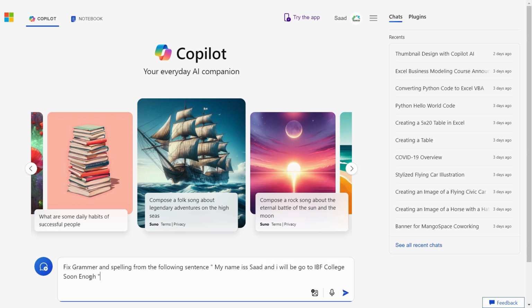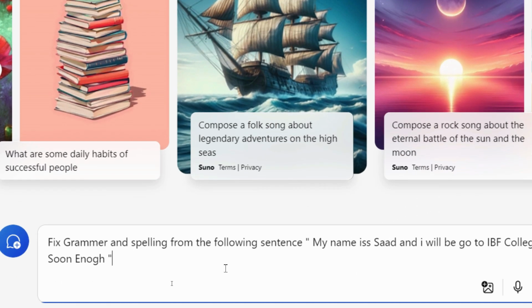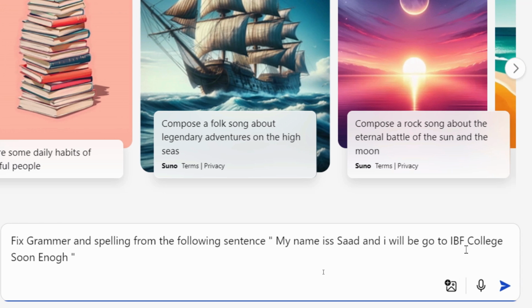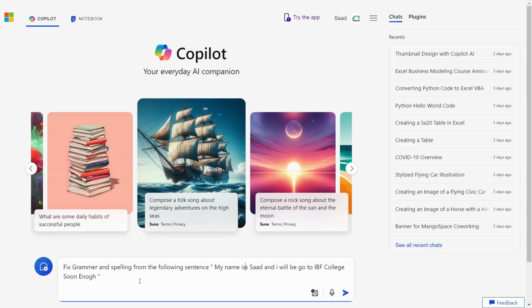Now, for example, I have mentioned a sentence here with some grammar or spelling mistakes, which says, fix the grammar and spelling from the following sentence. My name is Saad. So I've written extra S and I will be go to IBF college soon enough. Some people make this mistake in grammar. So let's see how we can fix this with Copilot.